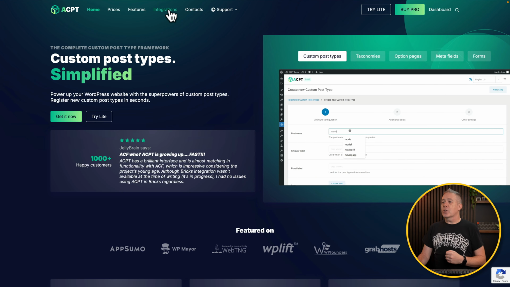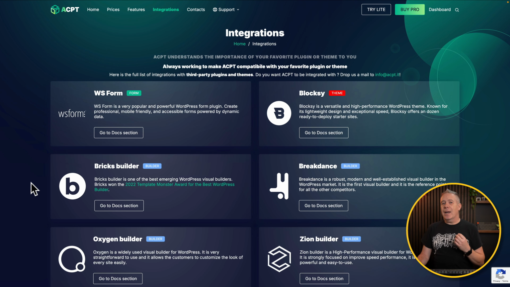So first of all, before we go any further, you already know what this is about, but what does it work with? What integrations do we have? And this for me is one of those key things. It has to integrate with the tools that I use to build websites. So if we hop over into the integration section, you'll see that we have some integrations here with most of the very popular builder tools, as well as some additional plugins.